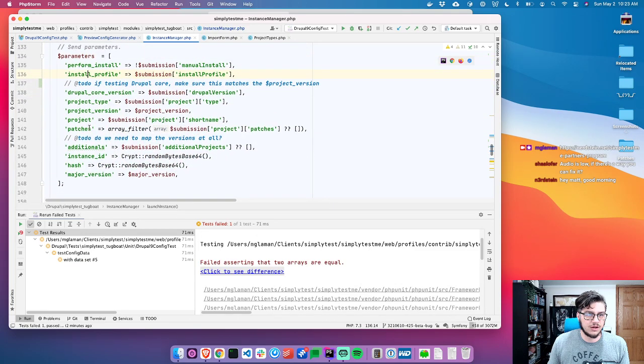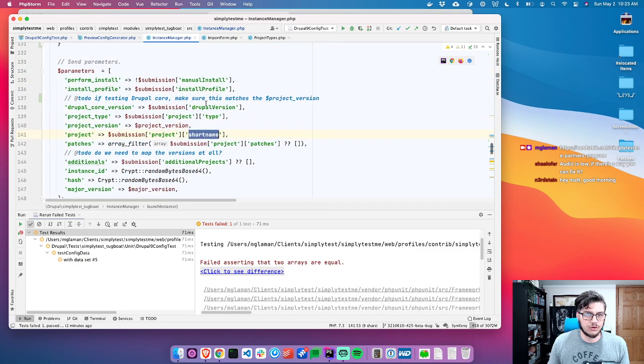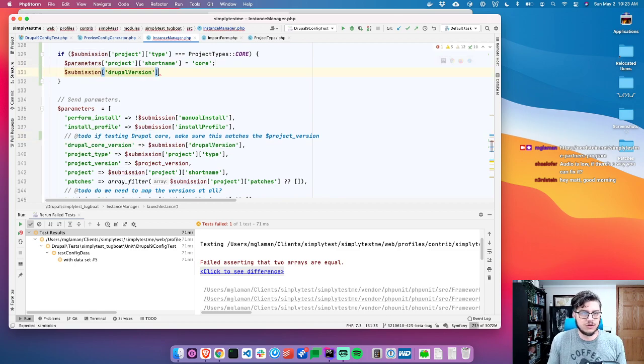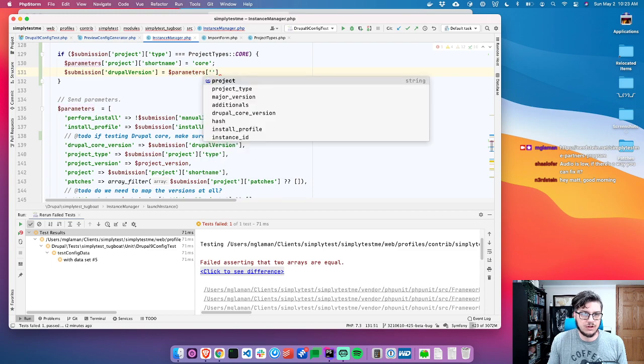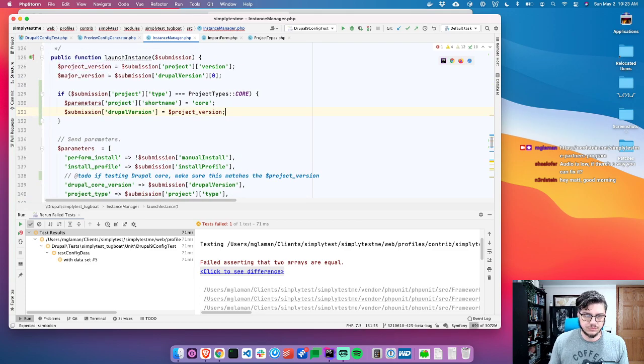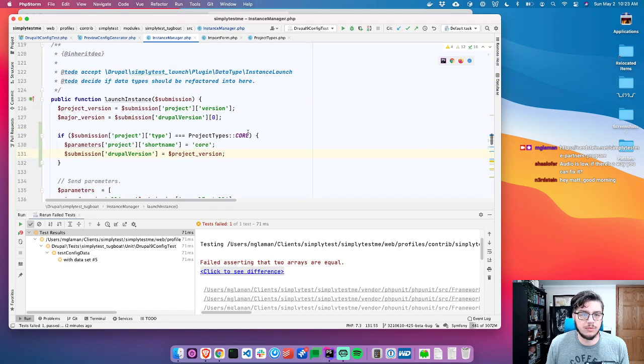where is it set here? Oh, project short name. So change project short name to core, and have the submission Drupal version equal parameters project. Oh, sorry, this is project version. We already spun it out. I don't know why we spun it out, but we did.